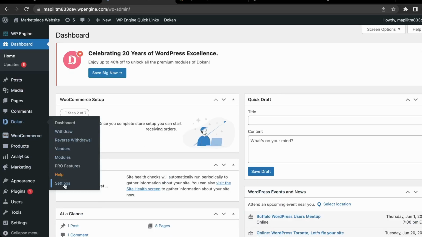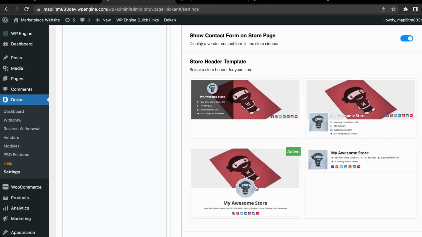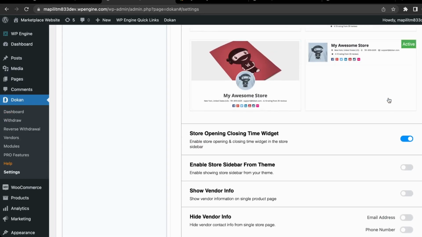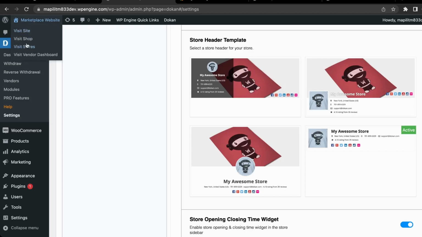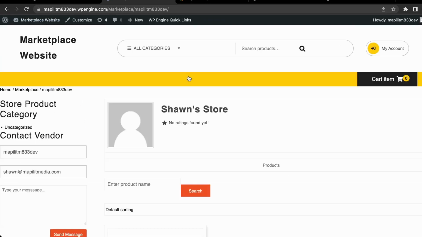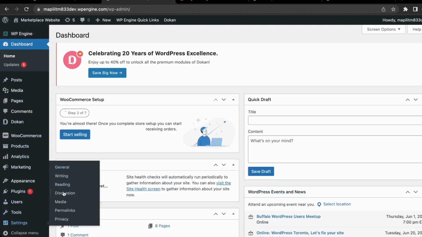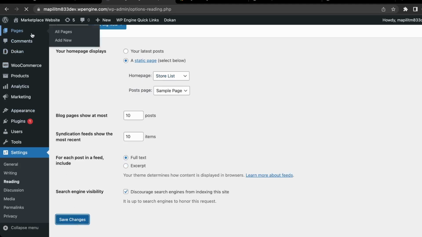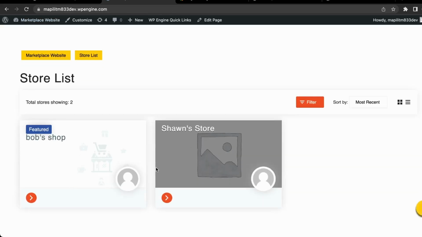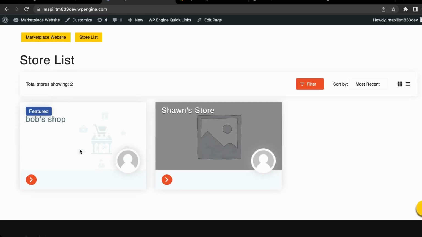So again, let's go to settings. And appearances. Let's try this one here. Let's try this one here and click save changes. Okay, so that should be activated now. So go to stores. Okay, yeah, so this looks a lot better now. So let's see actually if we can make the store page the front page, because I really like that for the home page. So click save changes here and then go back to the site. Okay, yeah, so now this is working. So it must have been with the post page. So this is great. Great, so we have the marketplace website and the store list.